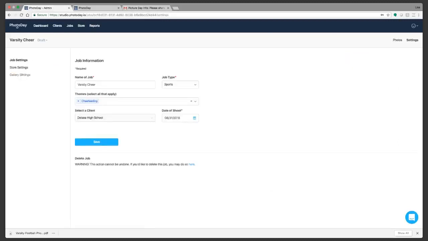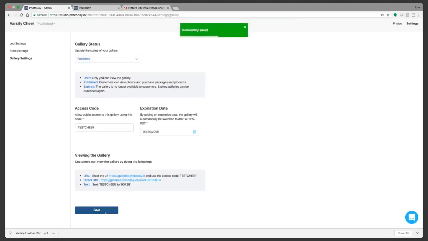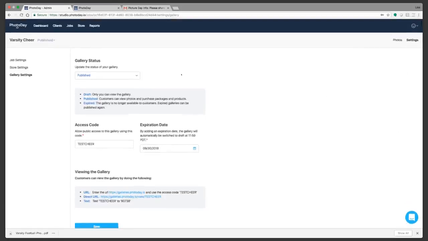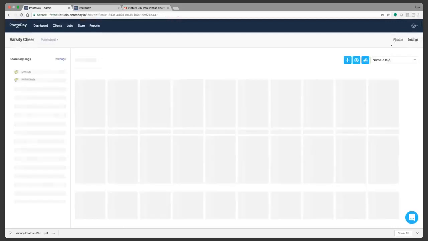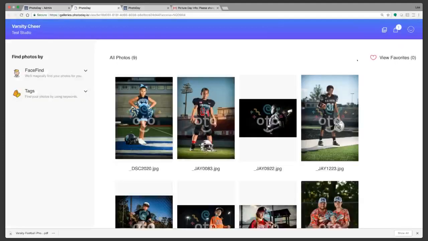So I'm going to go back over to my gallery settings. I'm going to go ahead and publish this gallery just so I can show you guys what this looks like published on the web portion of the gallery. So I'm going to go back out to photos, and I'm going to preview this gallery. This is the web portion. It has my watermark on it.